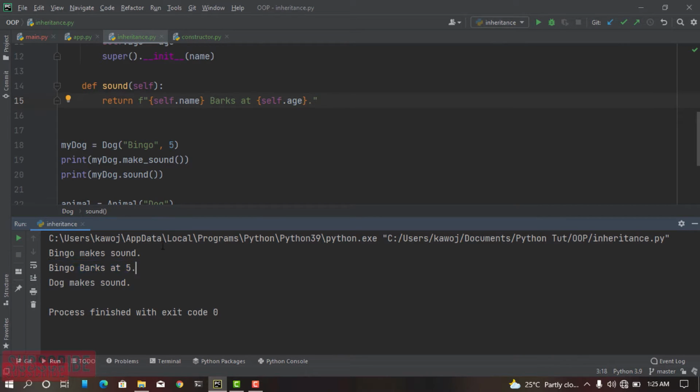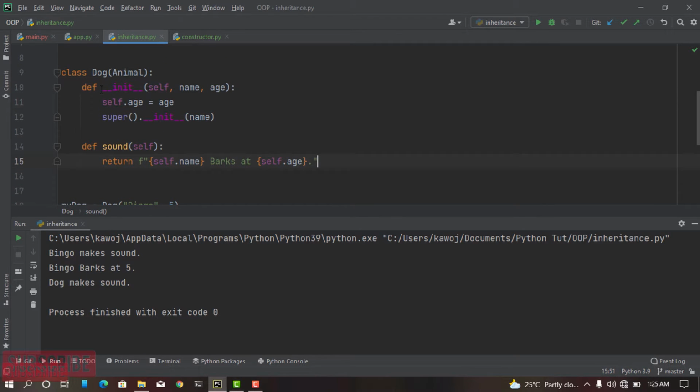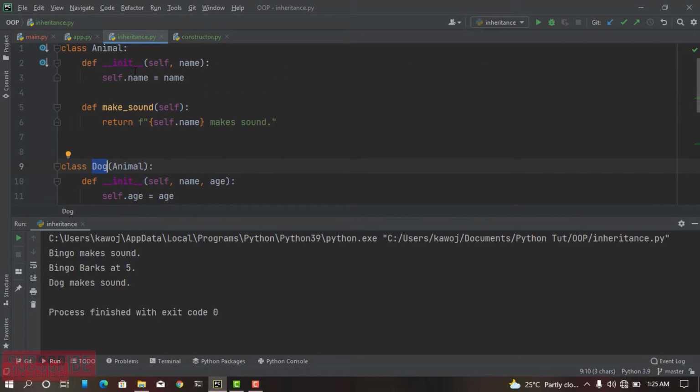Bingo barks at 5. Now we have our own constructor inside of this dog class, but we are using the name of this super class, which is this animal class.